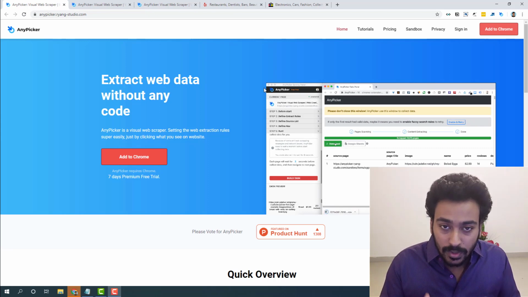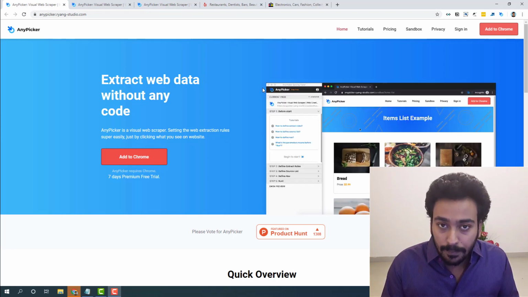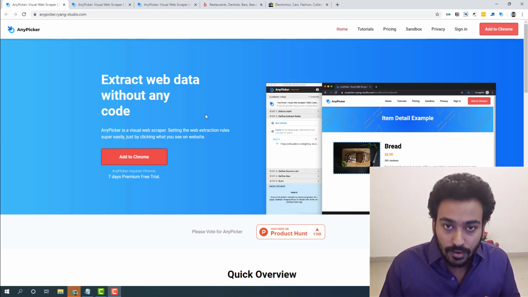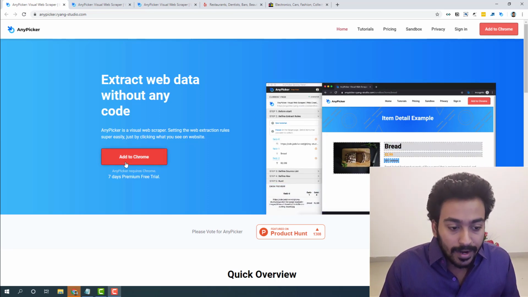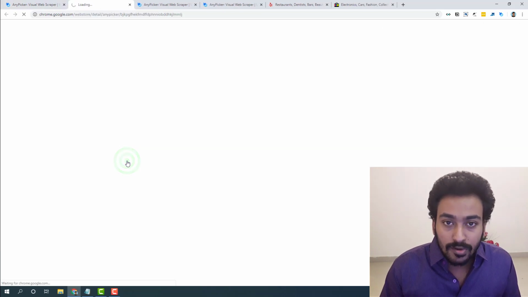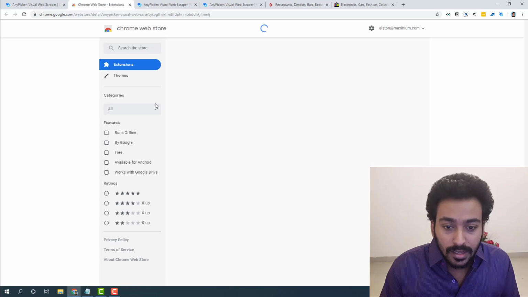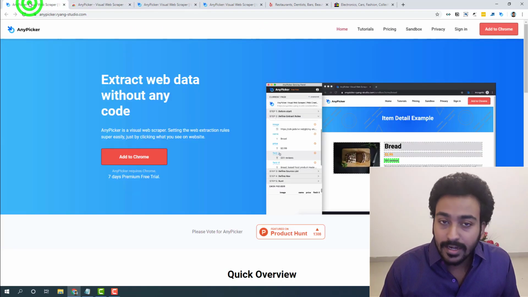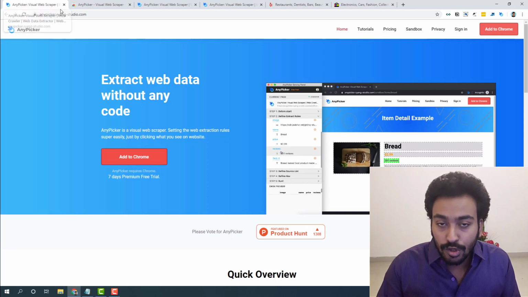First, let's take a look into the add-on page. This is the AnyPicker home page. I'll leave the link in the description. It's currently in Chrome. All you need to do is add this Chrome plugin to your web browser. Go here and you can add the plugin from here. You don't need to have a paid subscription in order to use this.